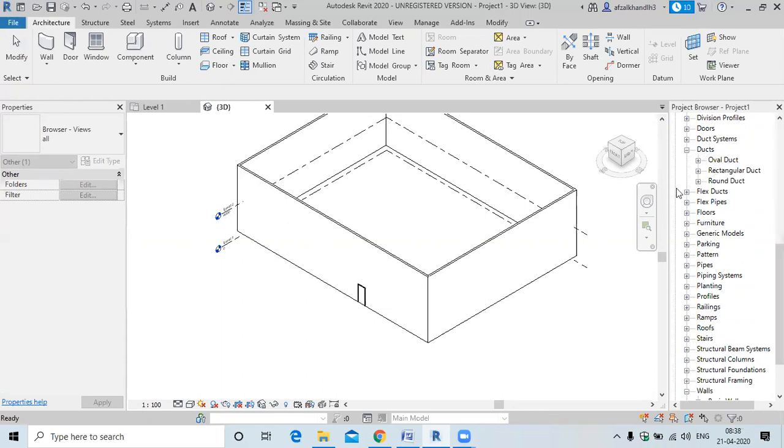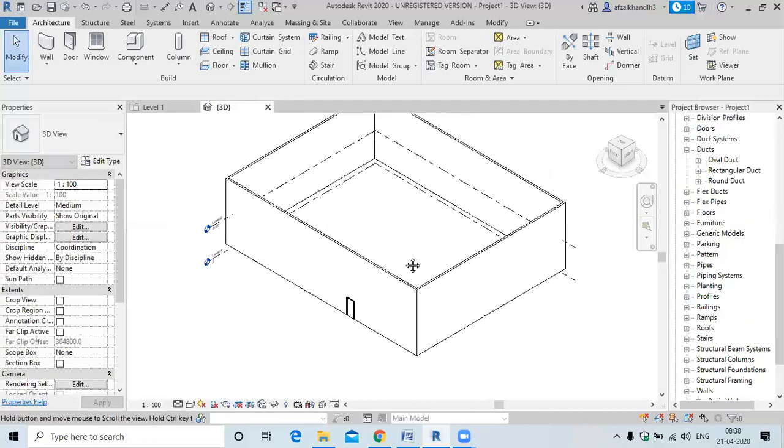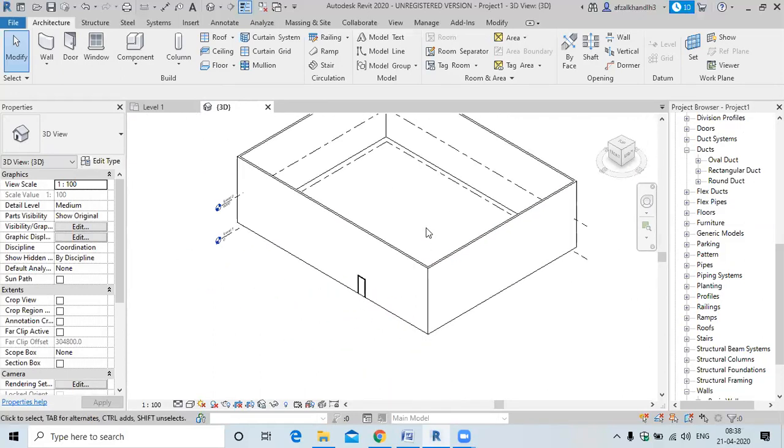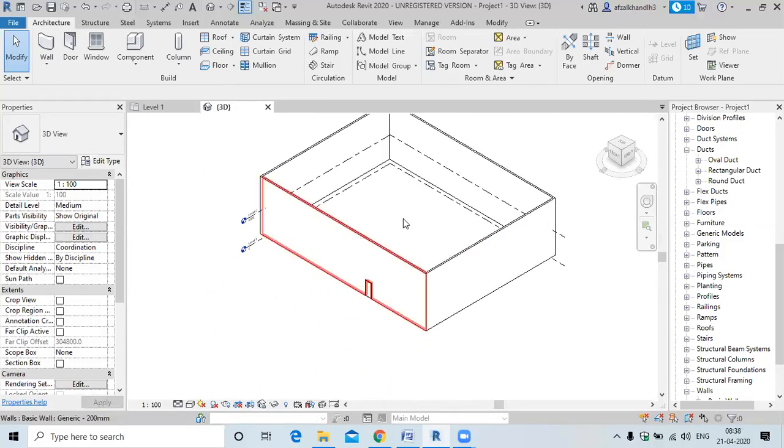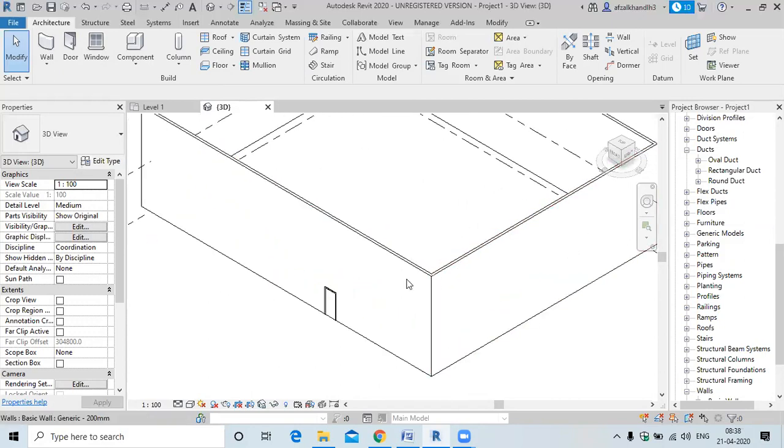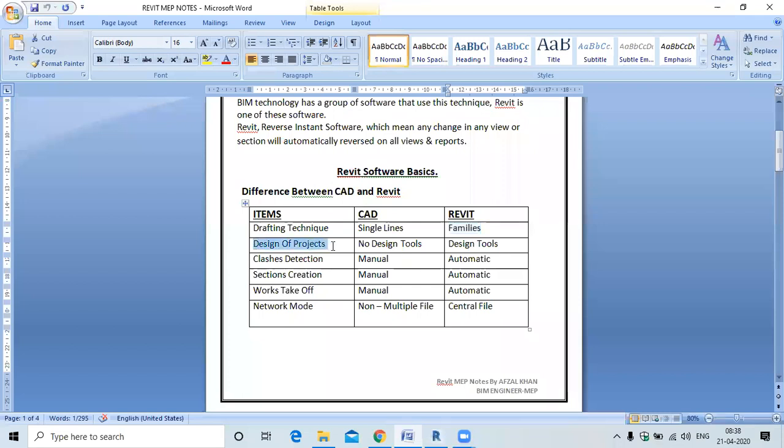So the first difference that we have discussed is the drafting technique or modeling technique. In AutoCAD we use the single line or the line command or the composite figure or the block, but in Revit we use families for the same. We don't have a single line because this is a 3D modeling software, so we have families for the drafting technique. Okay, next is the design of project.